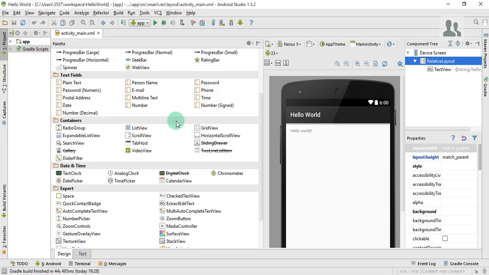Then if you want to take the time, the time field is there, and date, and number both signed and in decimal format. So these are the text fields that are already accessible for Android application development when you require anything visible in your app. So these are the text fields.